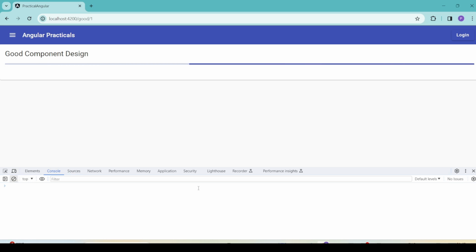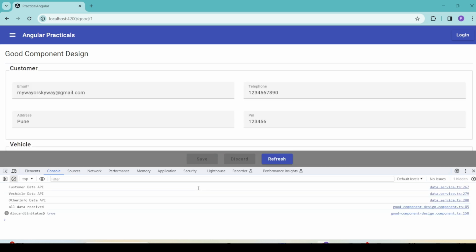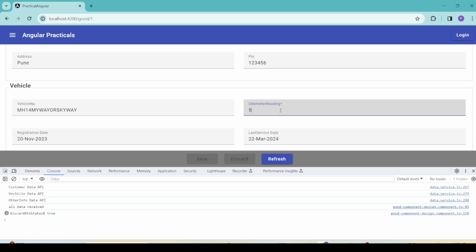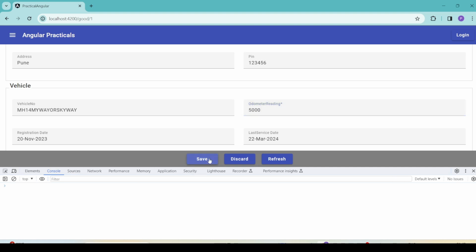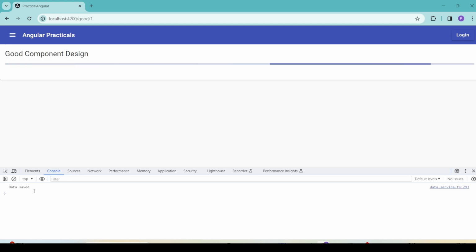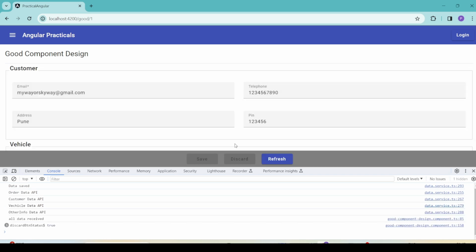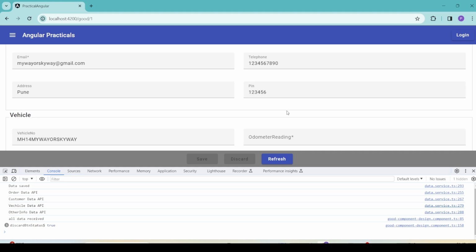Okay, clear the console and let me fill the form. Clear the console and click on save button multiple times. So let's wait for the response, and as soon as we get the response, we are going to refresh the screen and you can see the form is in initial state.